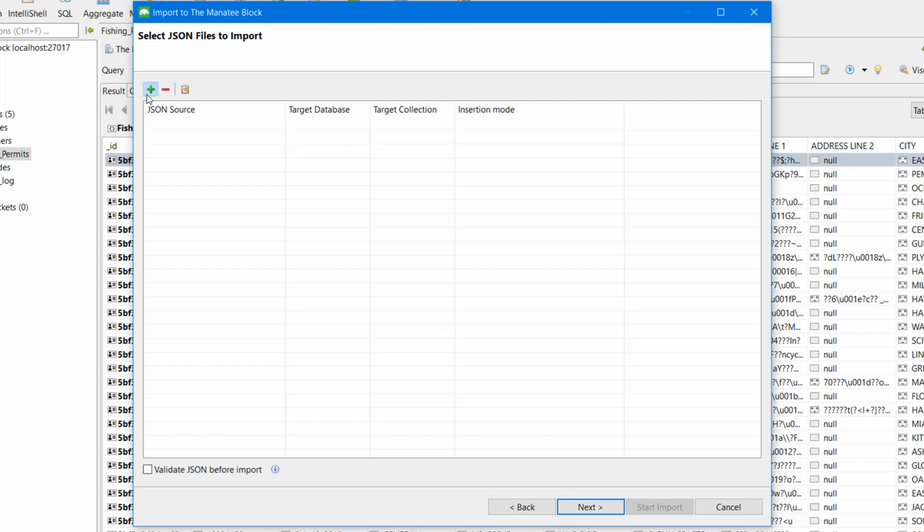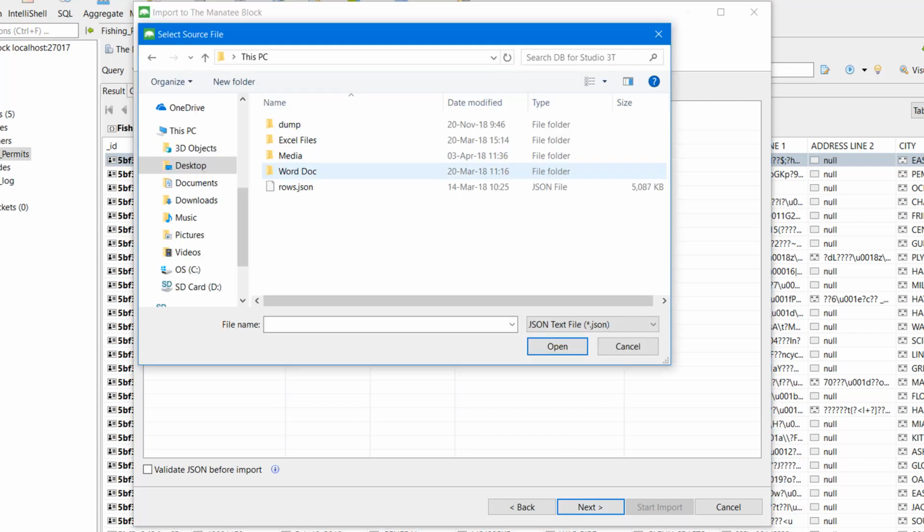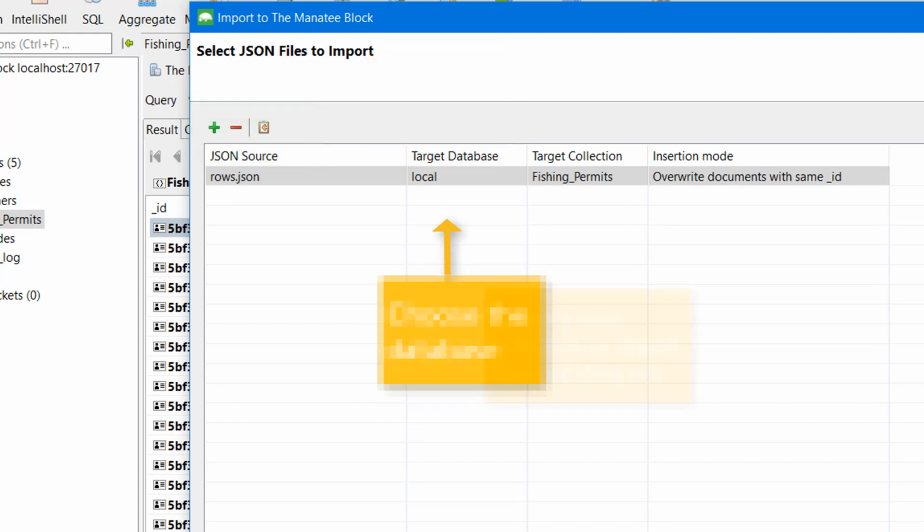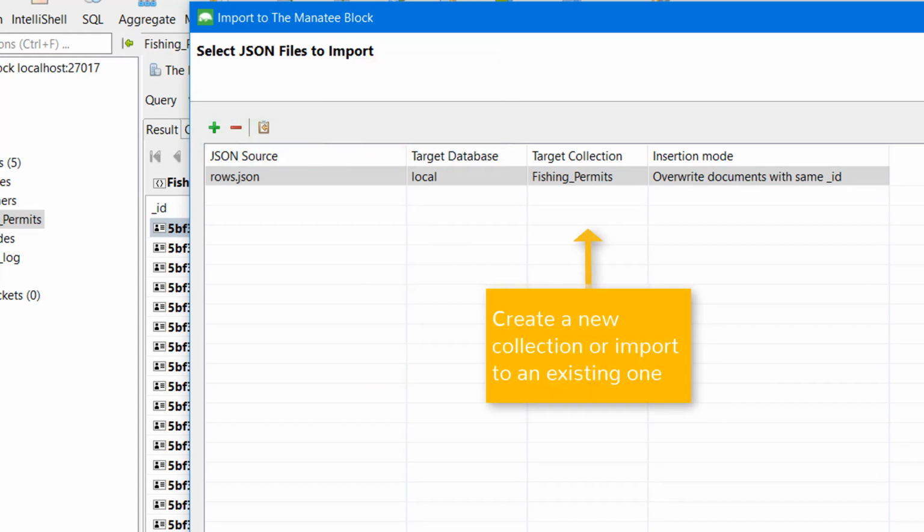The next screen will allow you to choose one or multiple JSON files to be imported. You can even import JSON files directly from the clipboard. The target database and target collection columns let you decide which database or collection the file should be imported to.